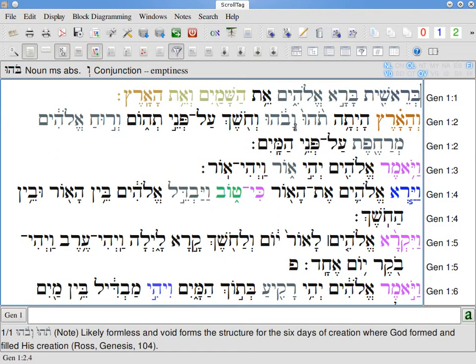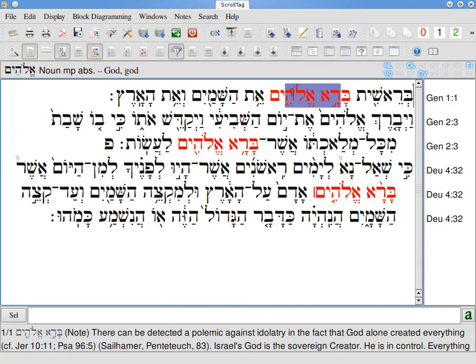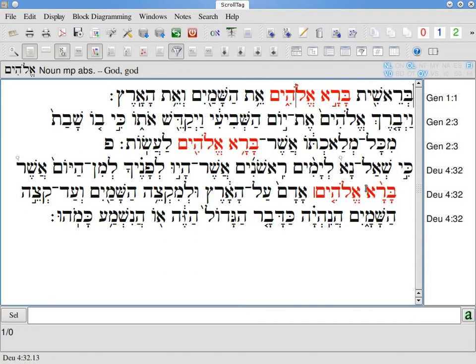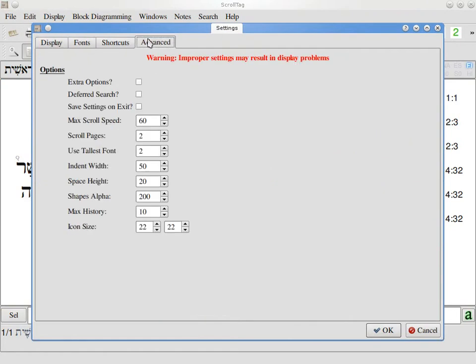So, for example, if we select a word or phrase and hit the Search for Text button, Scroll Tag will find that text for us. The search will normally be performed instantly when you press this button, but this option can be changed under the Settings window and the Advanced Settings tab by clicking Deferred Search.